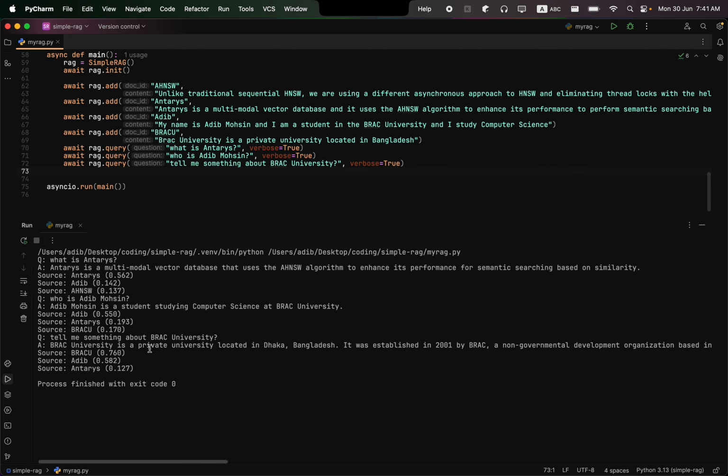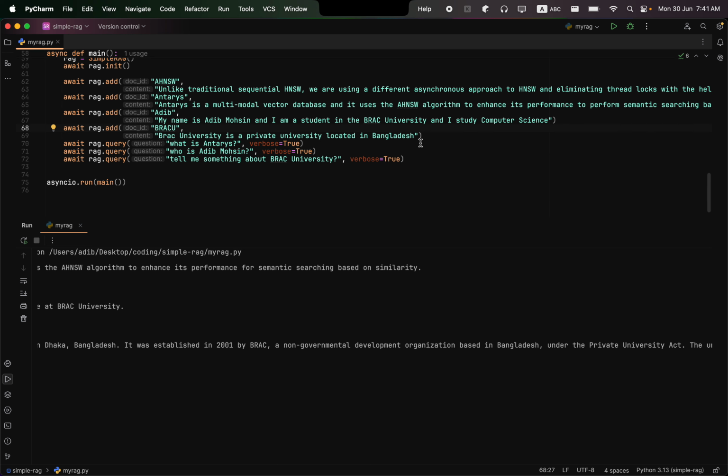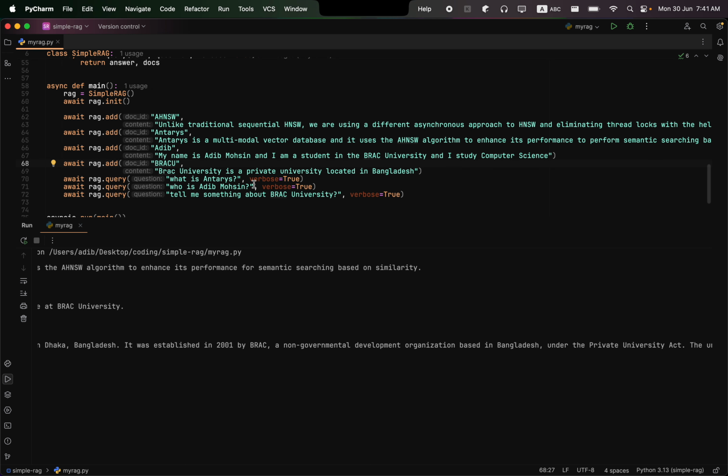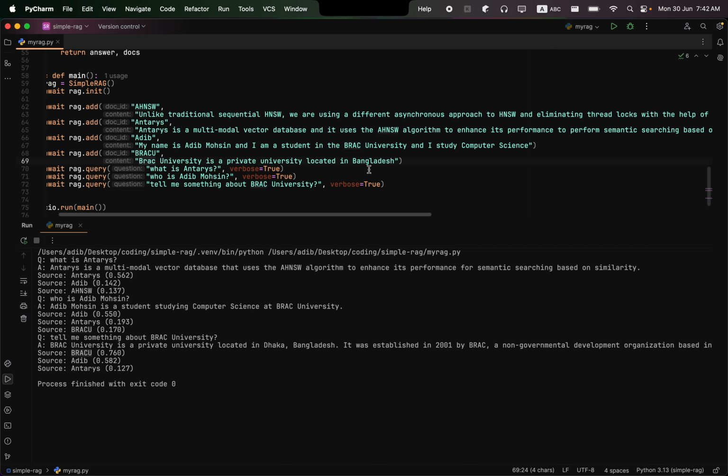So as you can see, it found relevant documents from the BRAC-U source, but ChatGPT also knew about BRAC University. It says BRAC University is a private university located in Dhaka, Bangladesh. It was established in 2001, information that we didn't even pull in. So this is quite interesting. ChatGPT already knew about BRAC University, and it also fetched information from here.